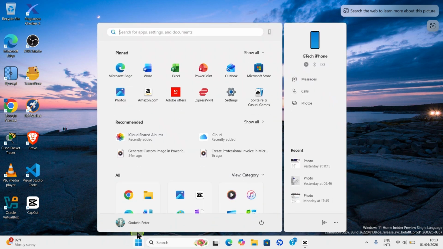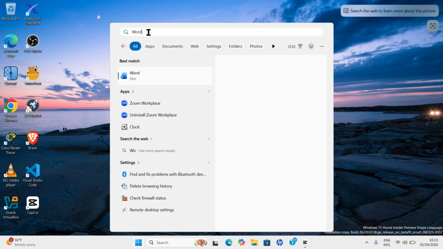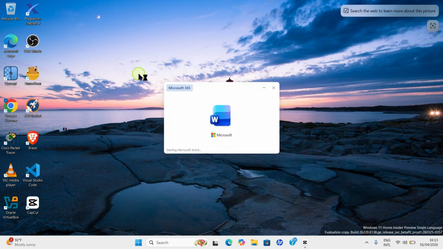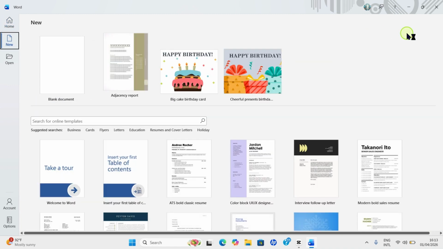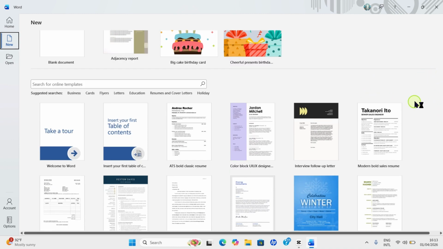So click on Start and click inside this place and type in Word. It should show up as a best match, select it. Once your Word application opens, look at the template section and click on More Templates. There are so many professional templates you can work with in Microsoft Word.